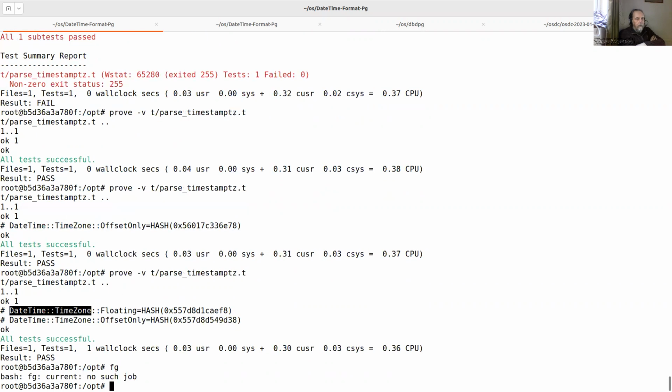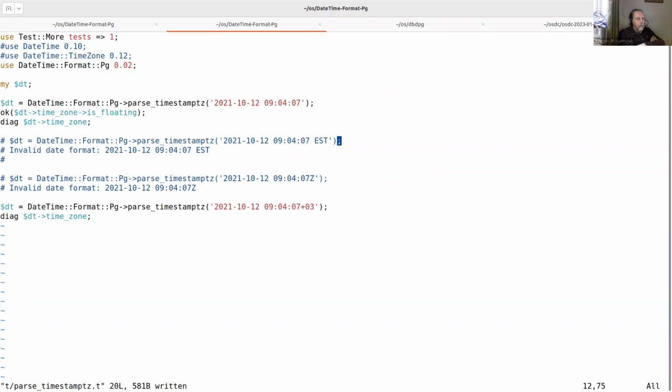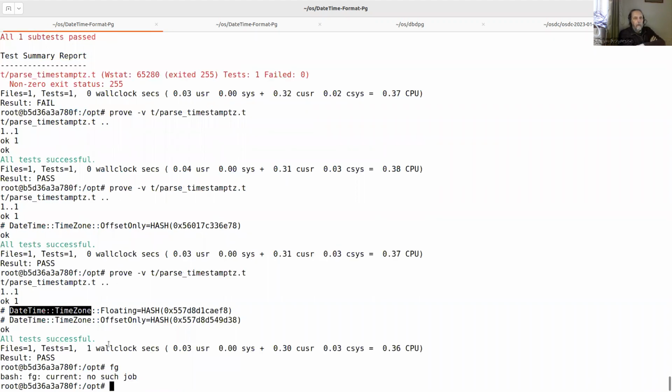I'm trying to figure out what method could I use besides is floating and is UTC. So how could I verify that this is the correct one? Well, it won't be either of those two. No, the second one is it says offset only. That's the type. Okay.